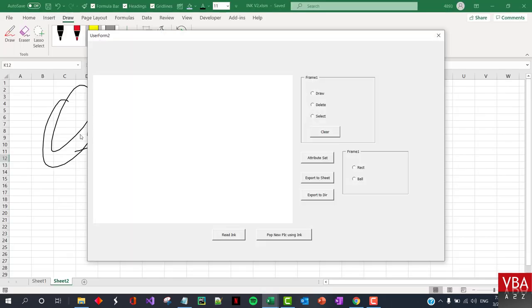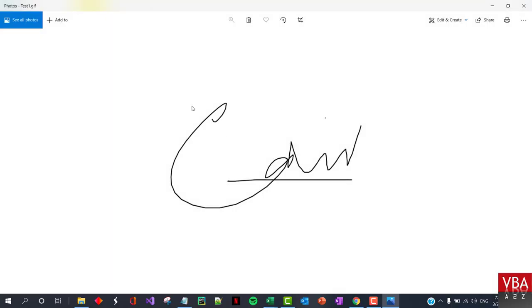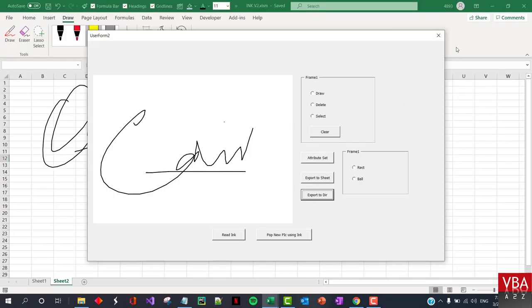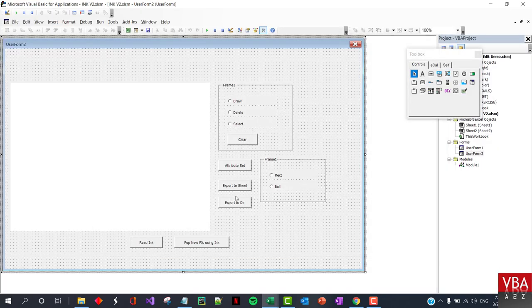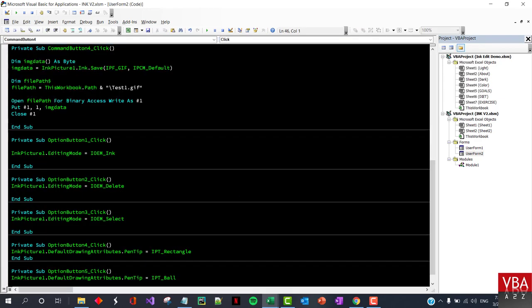Okay, now let's give it a try. I'm just gonna do a random signature and export the directory. Okay, so this is the file that we just exported. Okay, so going back to our form, that is, you know, like a simple way to basically export the metadata.